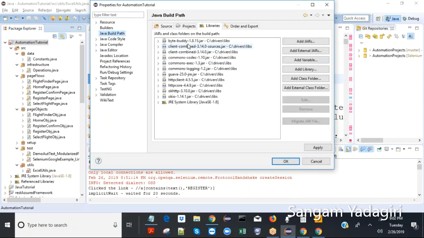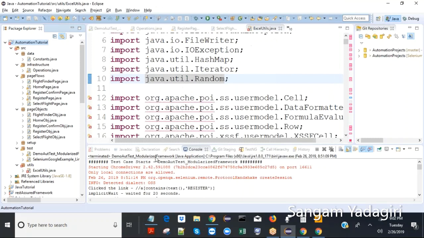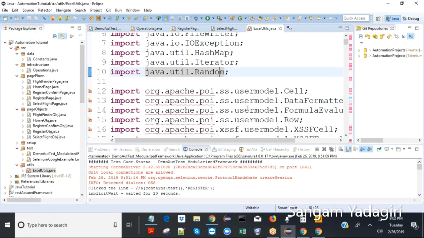So where do we add jars? Right here. Last time I showed you, we added only basic jars, right? Now we need a jar which is capable of interacting with Microsoft Excel, and that is in org.apache.poi, and the import statement is added but the main jar is missing. Okay, so that's why you're getting the error. So let's download the jar.